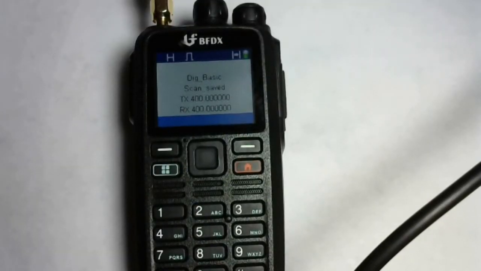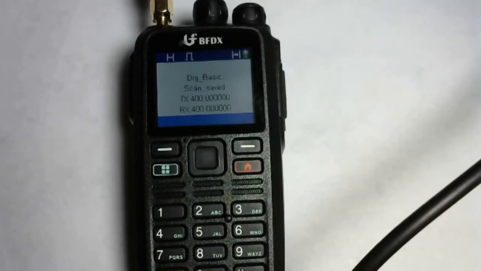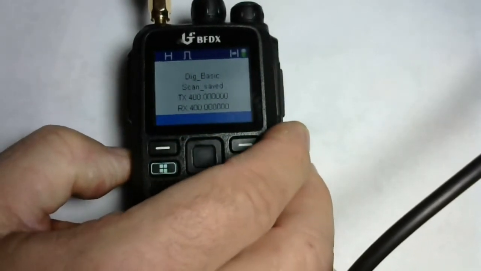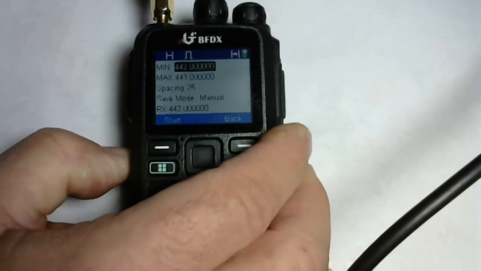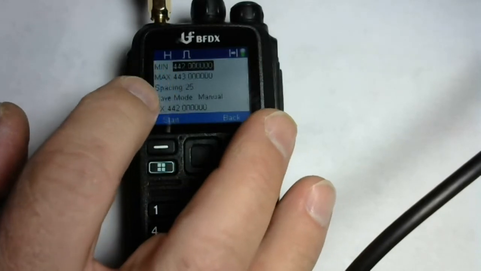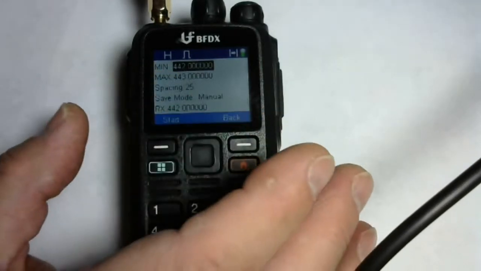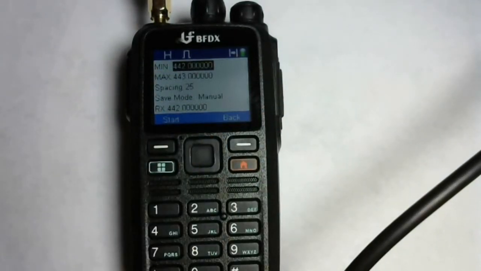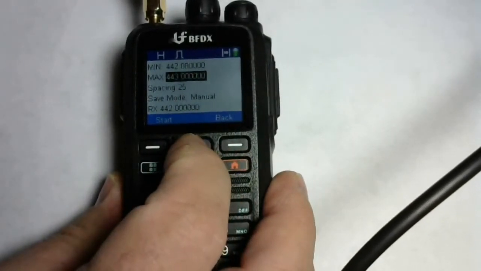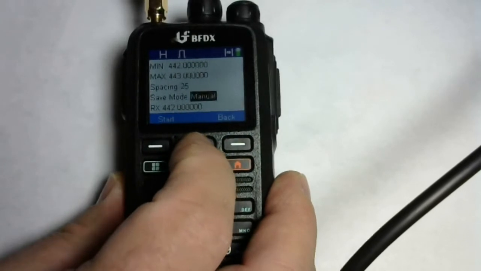We're going to start out with the enhancements to the advanced scan mode. Right now the radio is set on the channel that I put into my CPS called Digital Basic. And when I do a long press on the lower button, it brings us into the scan mode. Now you'll notice there is a minimum, a maximum, spacing, and a save mode. Minimum and maximum are pretty much self-explanatory. As you scroll through these, you can change them to anything that you want.